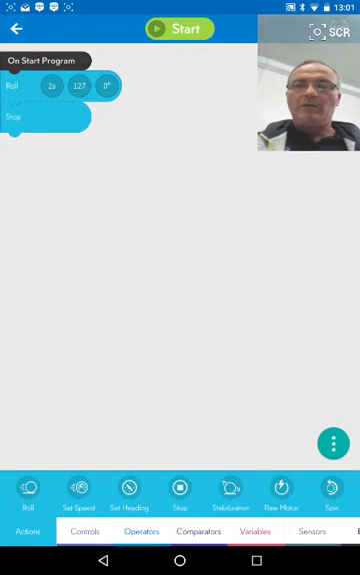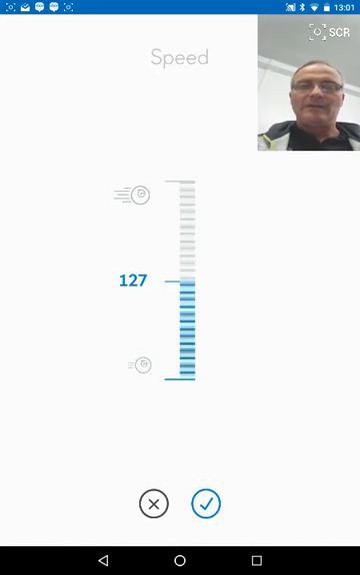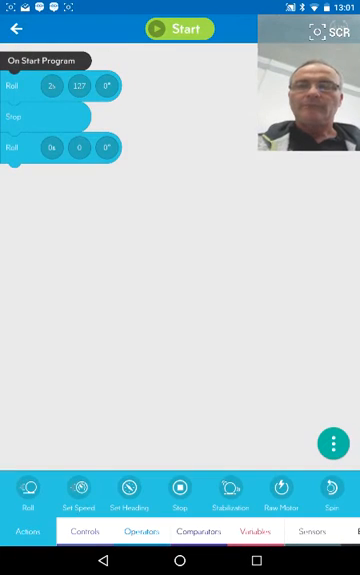We're going to make it roll. So we drag roll for 2 seconds. It's going to go for 127. That's half the speed. And it's going to go 0 degrees. So straight out, straight back. Then the ball's going to stop.